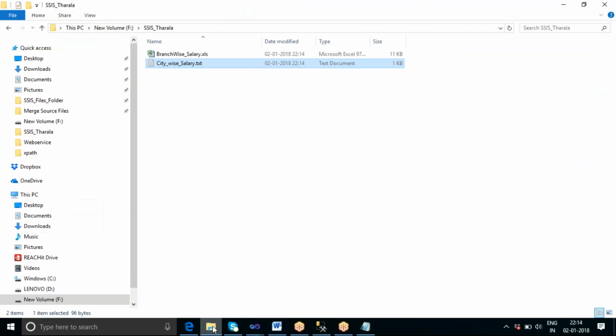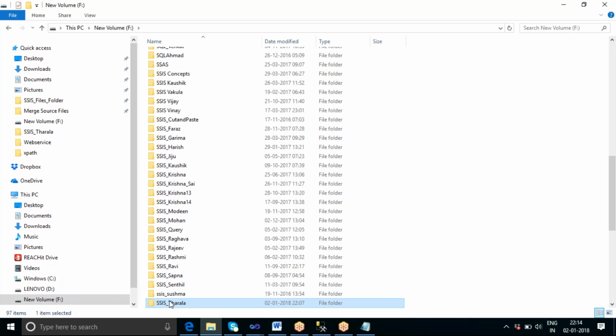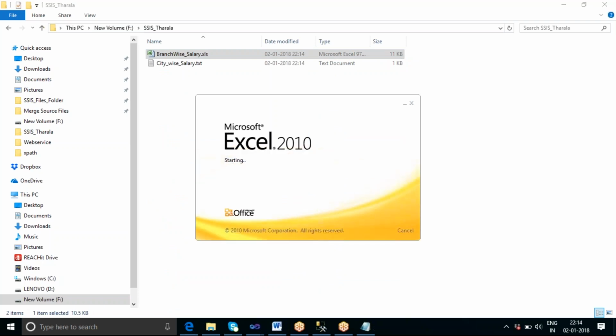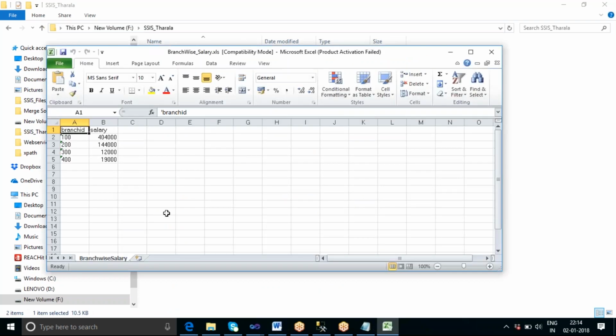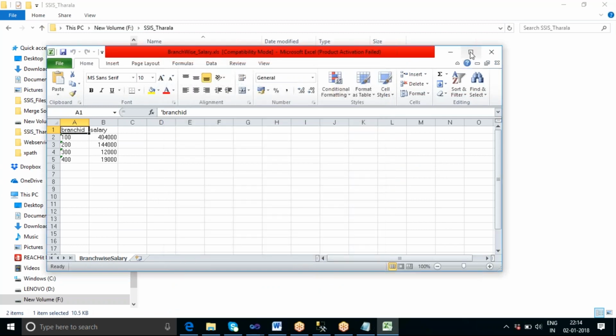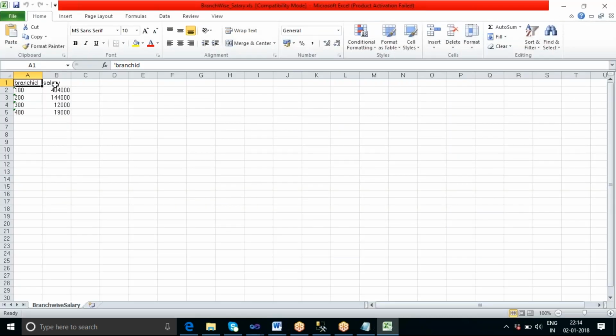And now let us go to our destination folder. Under the F drive we have SSIS Kerala, and you can see we have a branch based salary Excel file, in which you can see a sheet with a branch based salary, and you can see the branch ID column and salary.